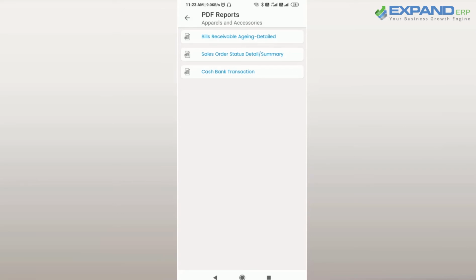So if I get into more details of reports like the PDF reports where I have the aging reports, immediately on the move I can see my bills receivable aging, I can see my order status, cash bank transactions, and this is not the end. There are all sorts of reports which are available on ERP. There are about 200 odd reports on ERP. They all can be brought onto the mobile phone depending on your requirements.